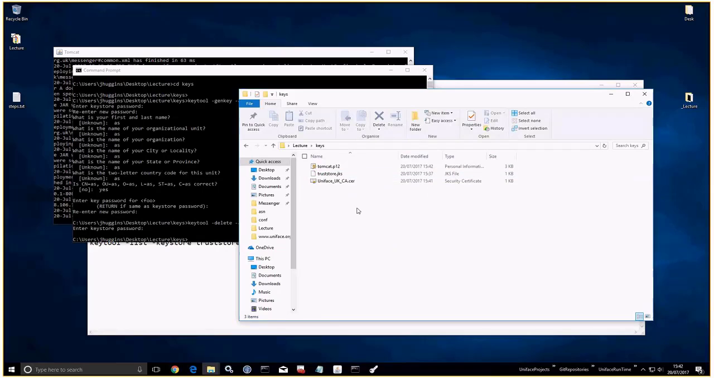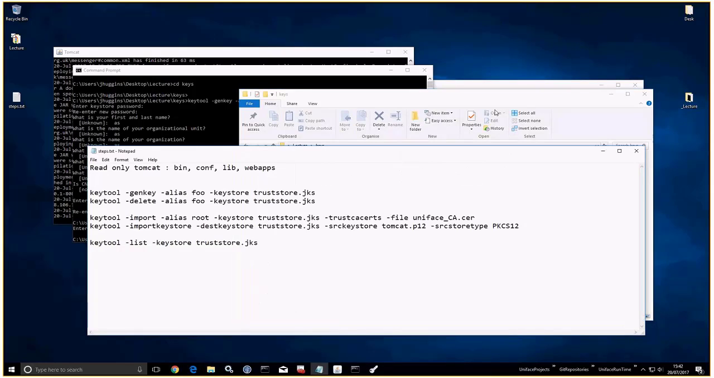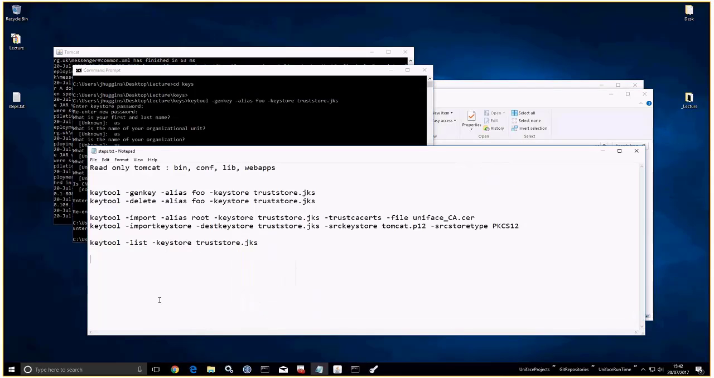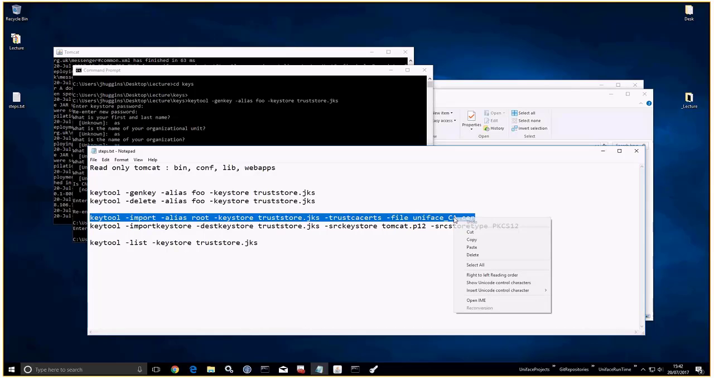And we can see that I've got those keys in the folder now. Just rename that file. Okay, so I'll now import these into the key store. Again, I can't remember the command line, but it's just a copy and paste effort, and this will be made available to you.